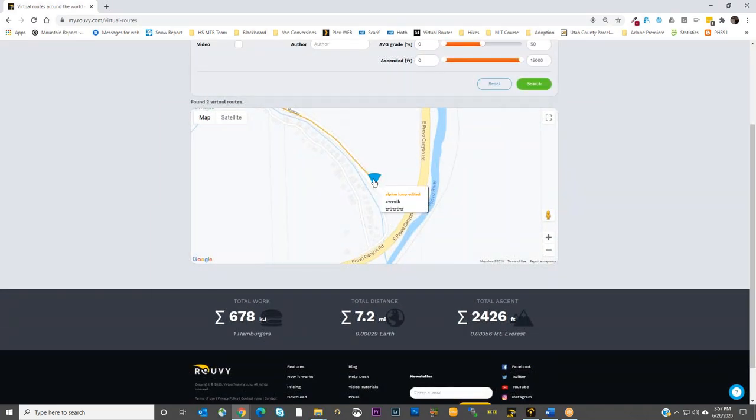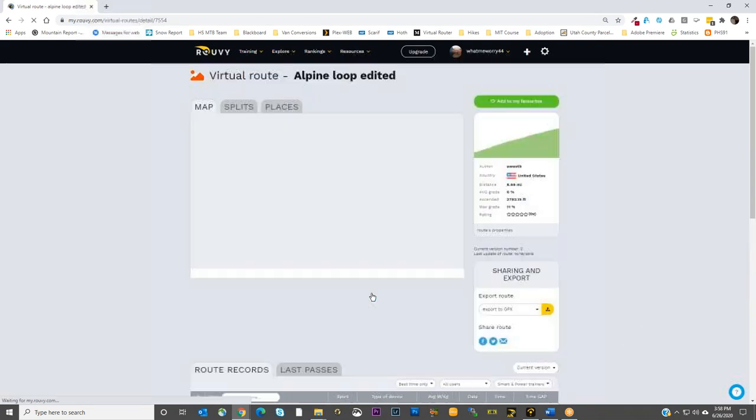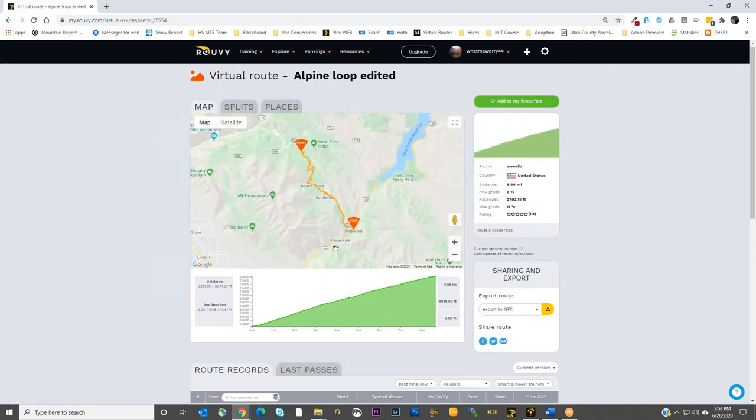Missing one of my routes. Oh, because I'm uploading the new one, so it's pulled mine out, but it would be here. Once you find it, you can hit the favorite button. So this is another guy who did the same one. His is just GPX data, no video. I can add it to my favorites. Once I do that, then in the Rouvy AR app, we can go to my favorites and find it.